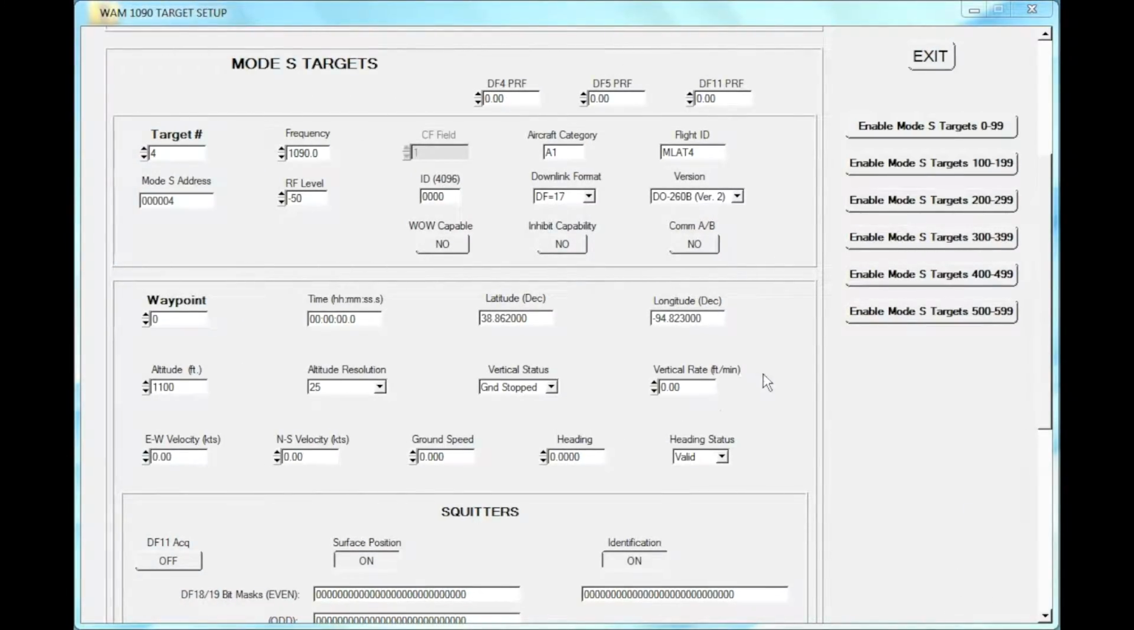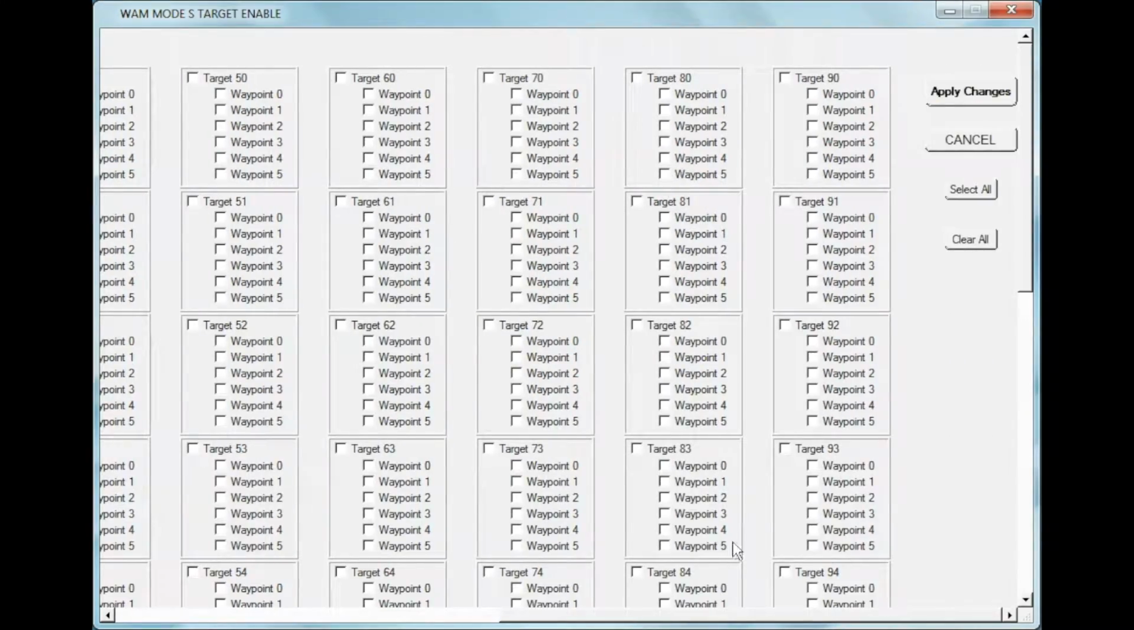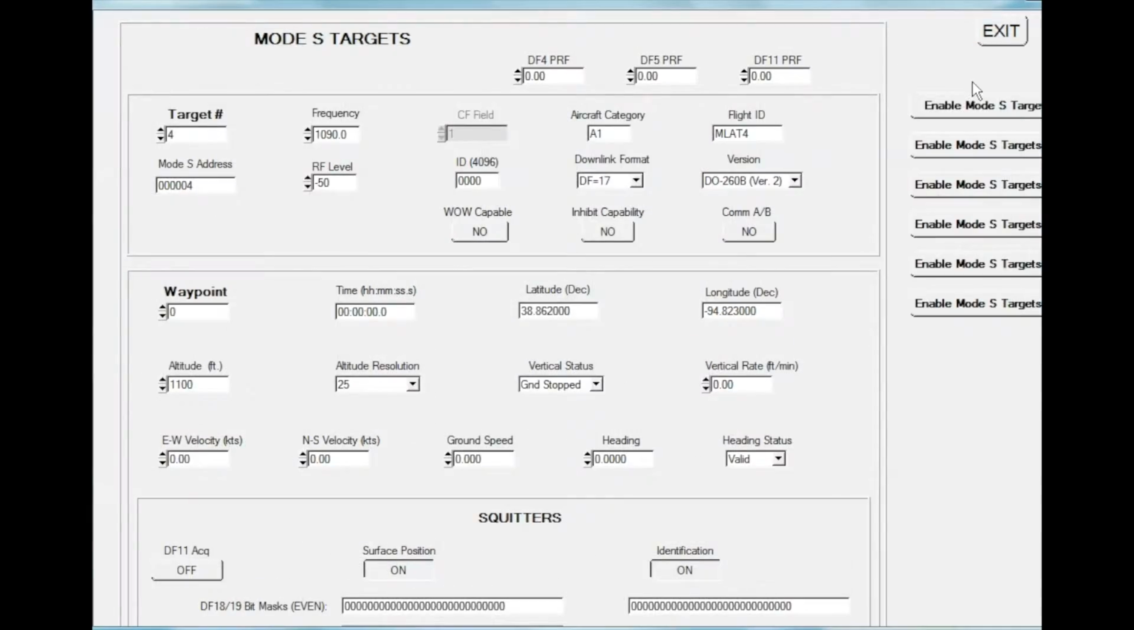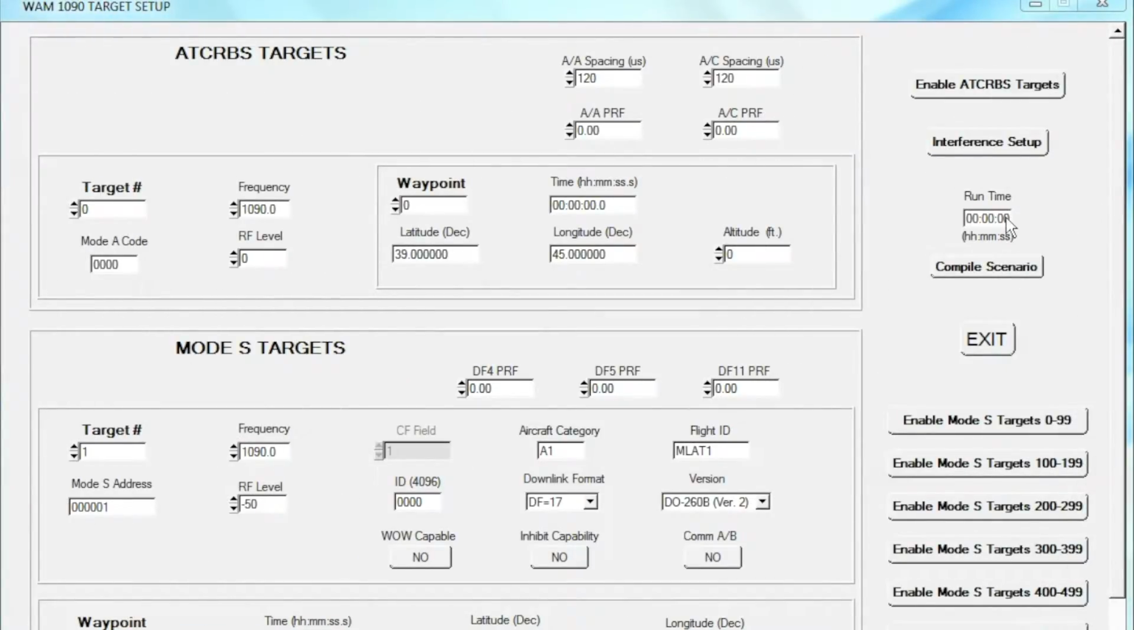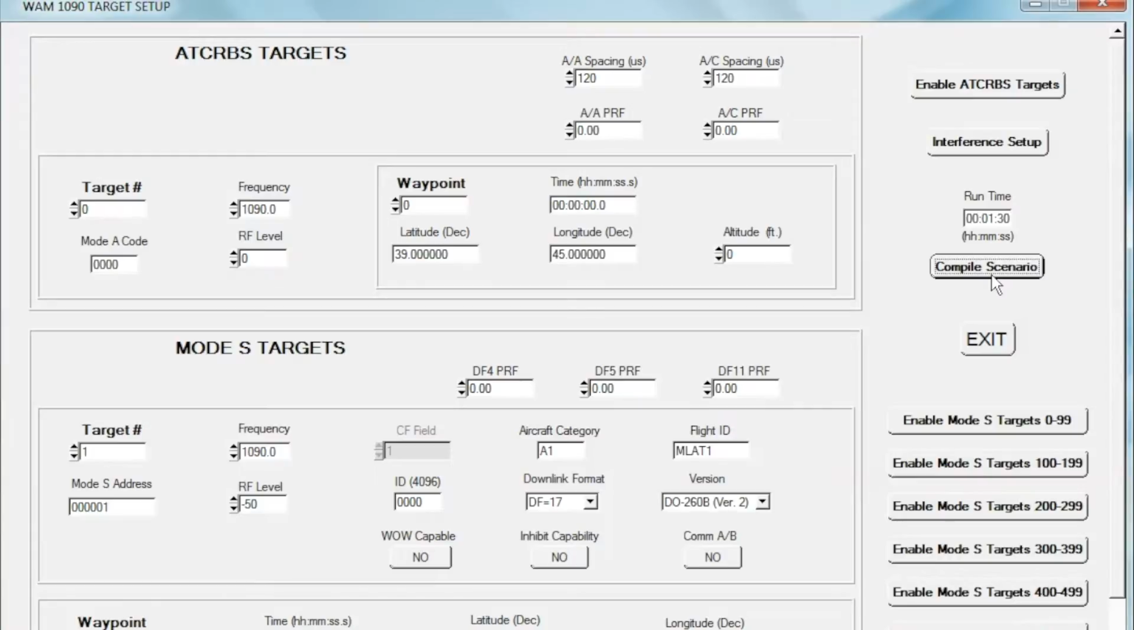Now I must enable these 4 targets by selecting Enable Mode S Targets 0 through 99 and checking the boxes for targets 1 through 4. I will accept these changes, which takes me back to the Target Setup menu. In the previous 2 modes, the length of the scenario could be set by the number of squitters transmitted or by time. In the WAM mode, the length of the scenario is only set by time. I will set my scenario length to 1 minute 30 seconds, then compile the scenario.